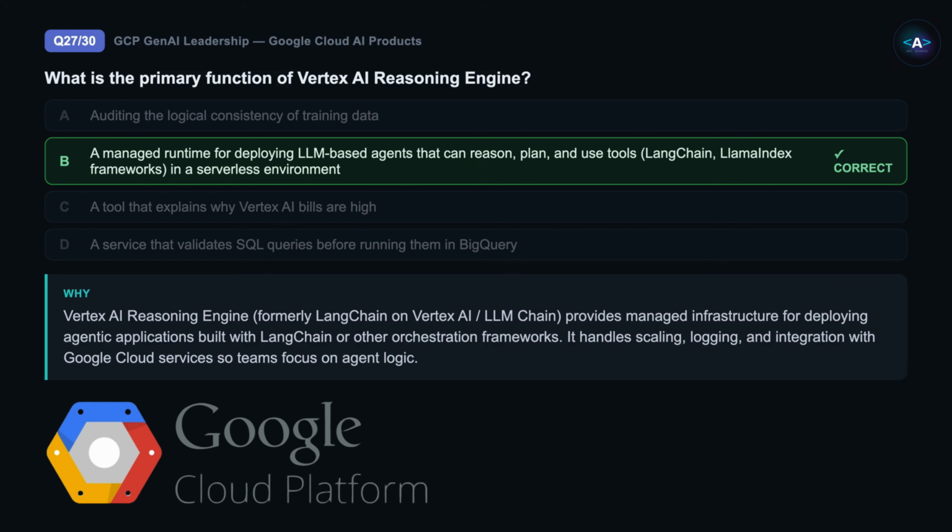Here's why. Vertex AI Reasoning Engine, formerly LangChain on Vertex AI, provides managed infrastructure for deploying agentic applications built with LangChain or other orchestration frameworks. It handles scaling, logging, and integration with Google Cloud services so teams focus on agent logic.